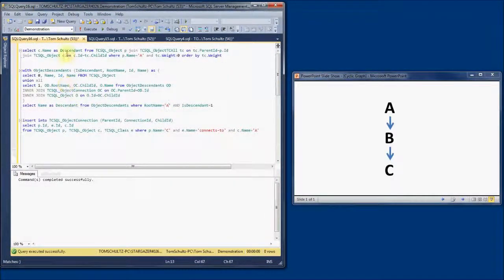So we have 2 ways. The first way uses our transitive closure table. In this case, it's using a view that contains use of transitive closure. Our starting position here is A, and what should be returned here is B and C, which we see, B and C.